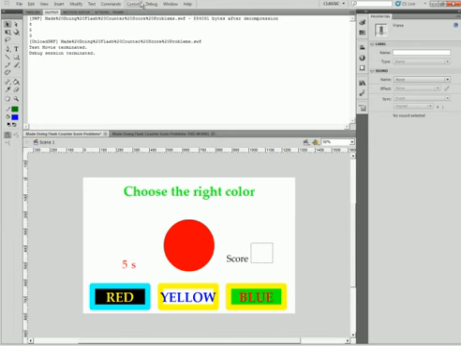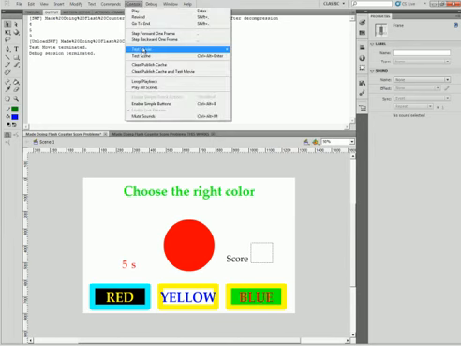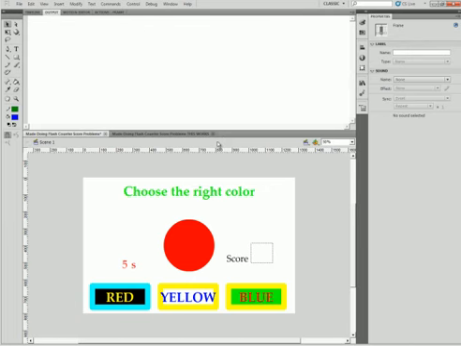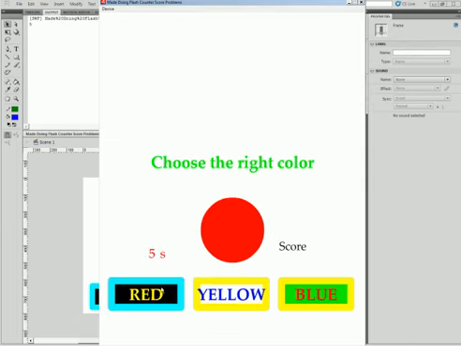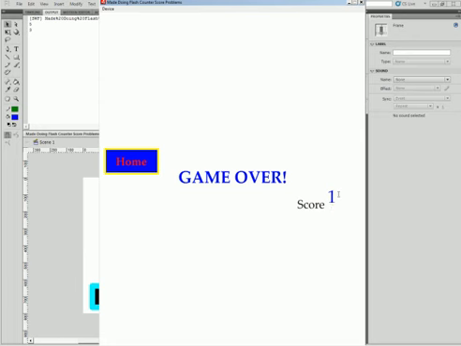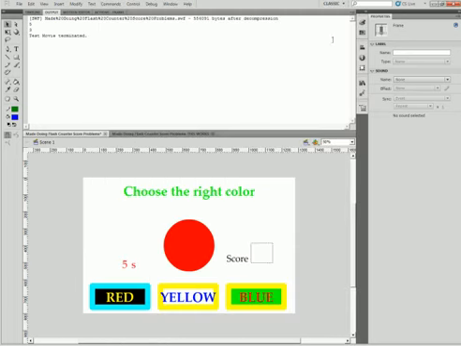Now, does it do that when it times out? Test movie, test. I'll get the first one right, red, and I'll let this time out. And it's a score of 1. And it timed out with a score of 1. I think that will work for you.